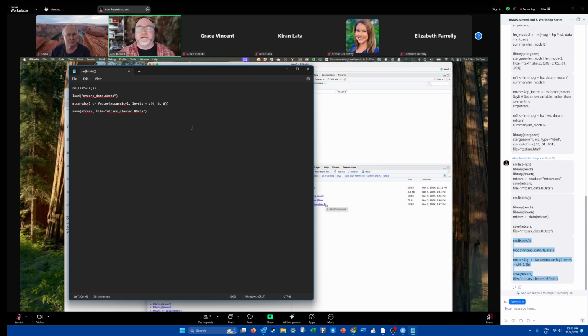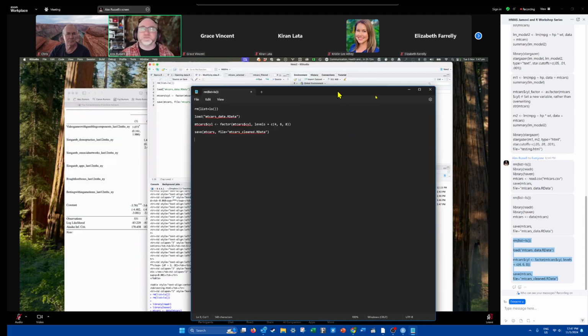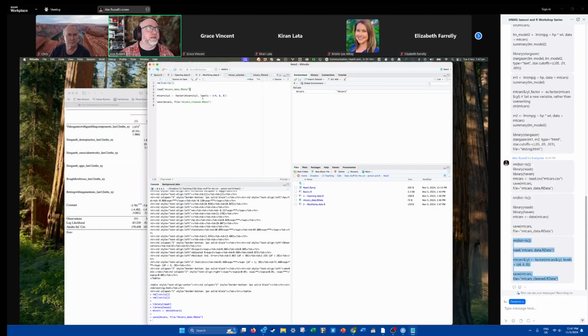If I need to make any changes in my first script, I just go back and run that again. And then I'm ready with whatever changes I've made to that data object. All right, I'll set up cylinders as a factor, and I will save this now as a cleaned data set. So this is also the kind of thing where you can do all of your recoding, all of your scale scoring, anything like that before you do your analyses, and save it into a new version of the data set that's ready to go for analysis.